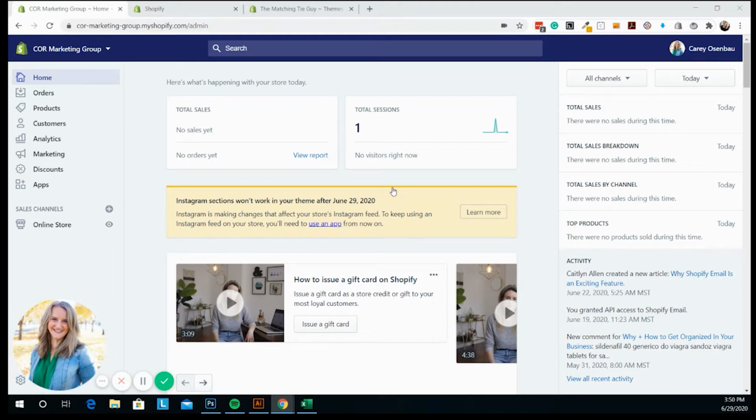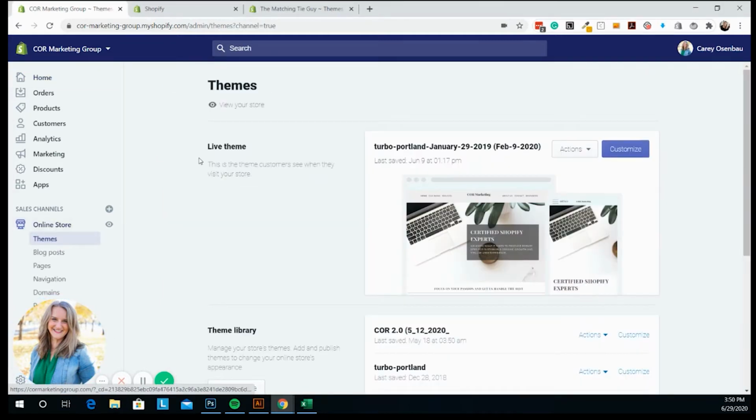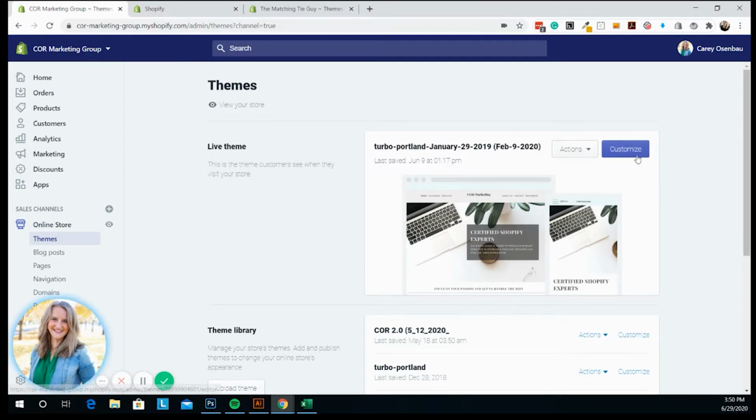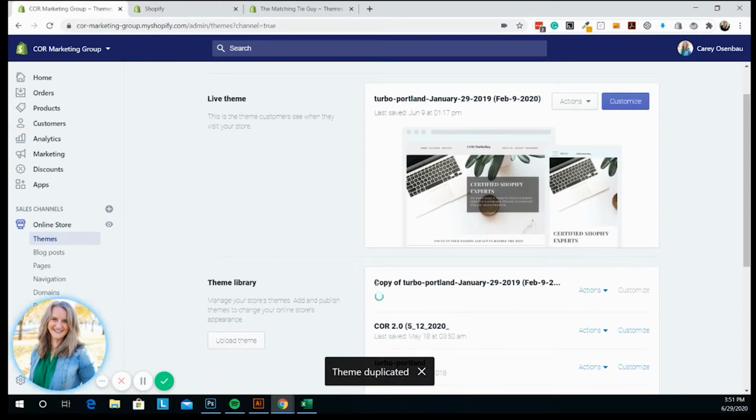So here we are on our dashboard on your Shopify site. We are going to navigate over to Online Store. And then you'll see where you have your live theme here. You'll just hit the drop down and you're going to see an option that says duplicate. So I'm going to hit duplicate and it's going to go ahead and duplicate a copy of your theme. I'm just going to let it run its process here real quick.